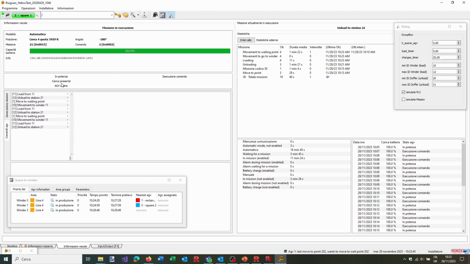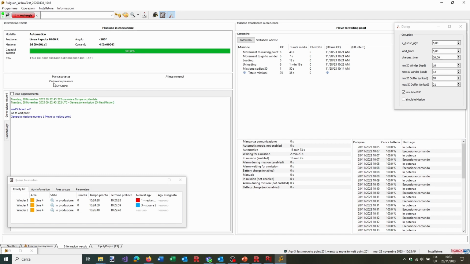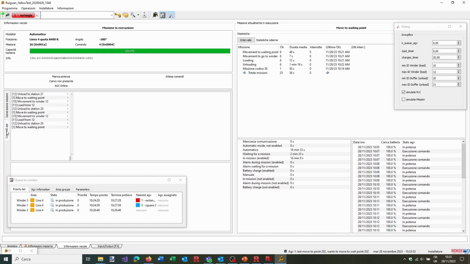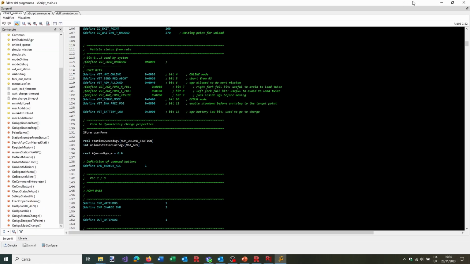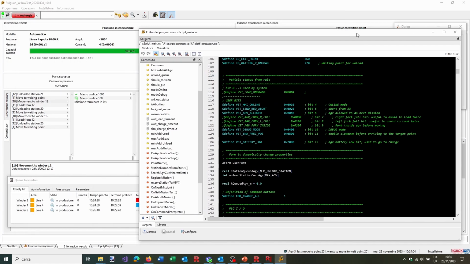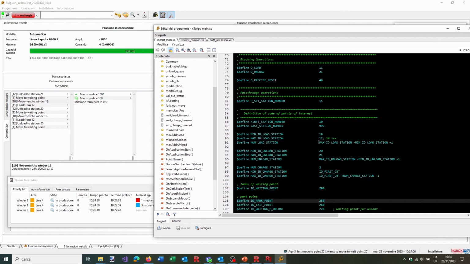I'm sorry for Italian, but carico presente means loaded AGV, while instead the number 1 is carico non presente, which means not loaded. And here we can go and see the history of previous missions done. So you can see, for example, here we have made many missions.